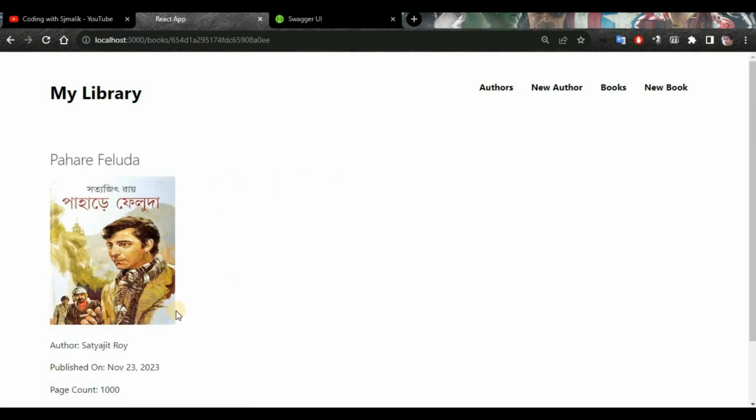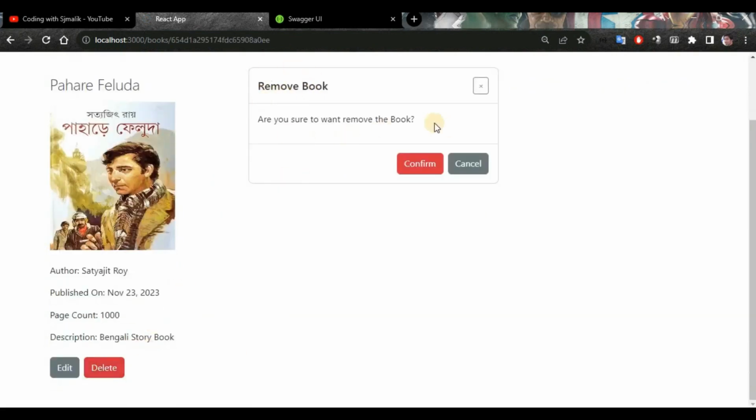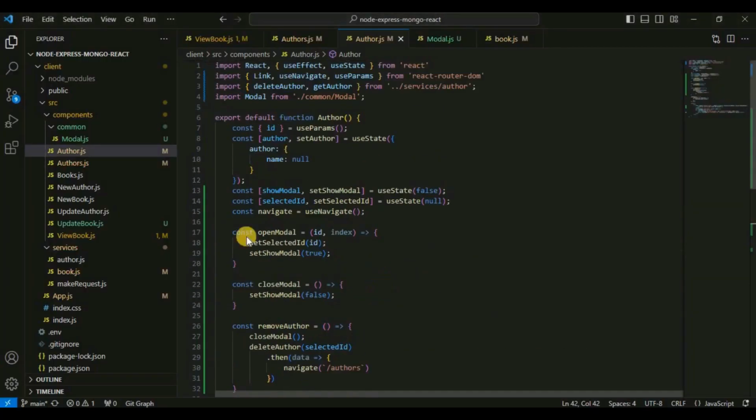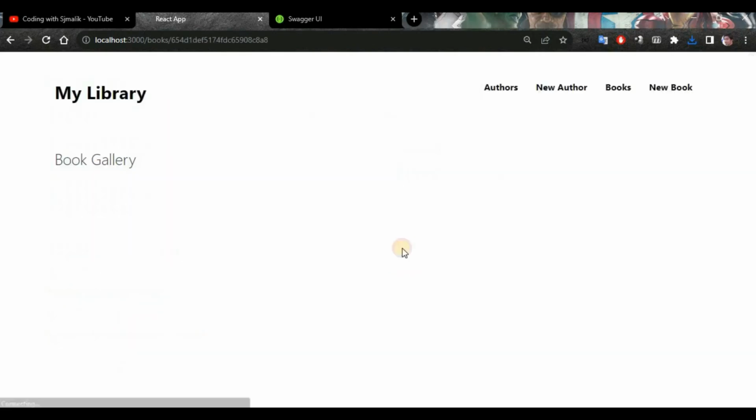But in case of the books, it's showing remove book. Okay, so if I confirm this, you can see it's deleted and it's going to the books page, the book listing page. So it's working successfully. So you can see the book cover, but it's not showing the no records found message. So I will add this.